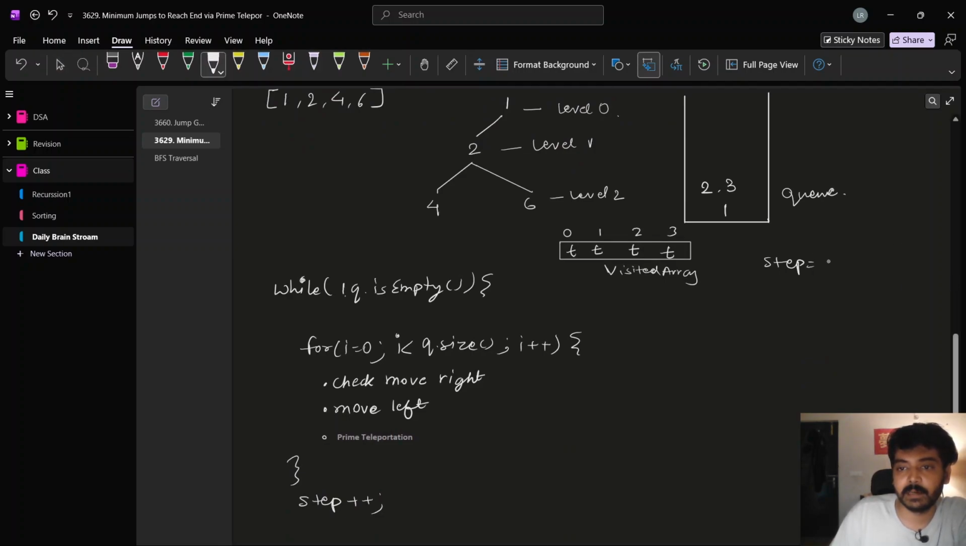Now step becomes 2. Once 1 was added previously, then it got added now, so it becomes 2. Now in our queue we have 2 and 3. Remove 1. Okay, so now we are out of the loop.